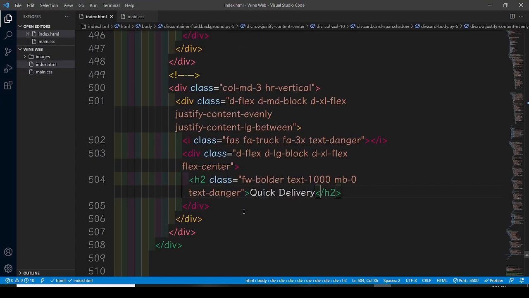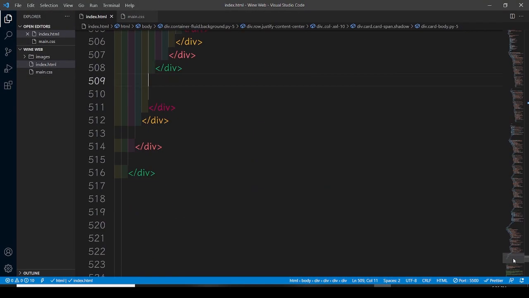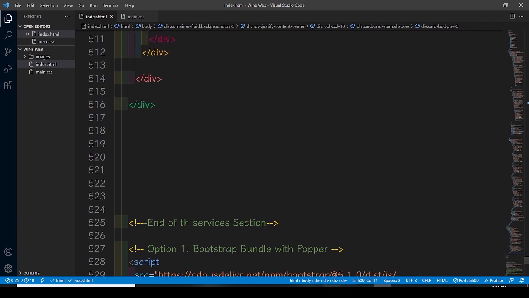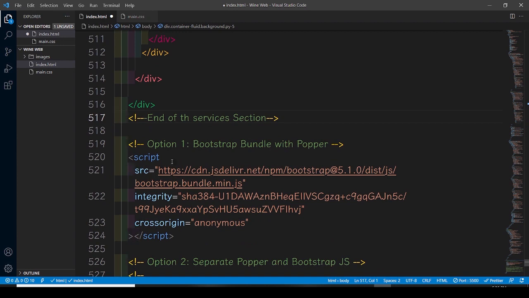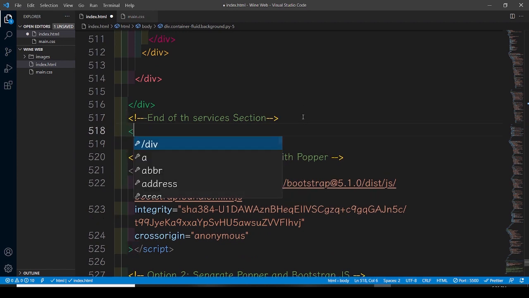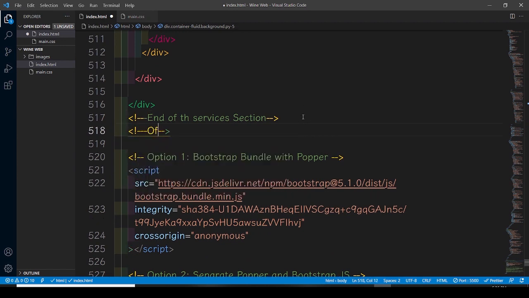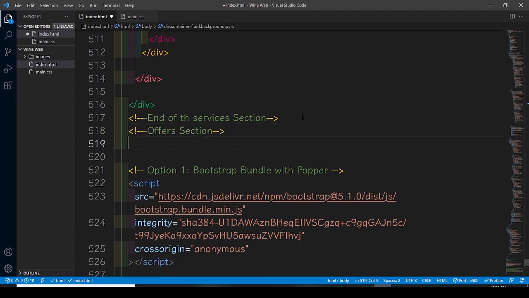Okay, so here we are, and after having this one, let me remove these extra spaces from here. Here, let's say offers section, and end of the offers section.